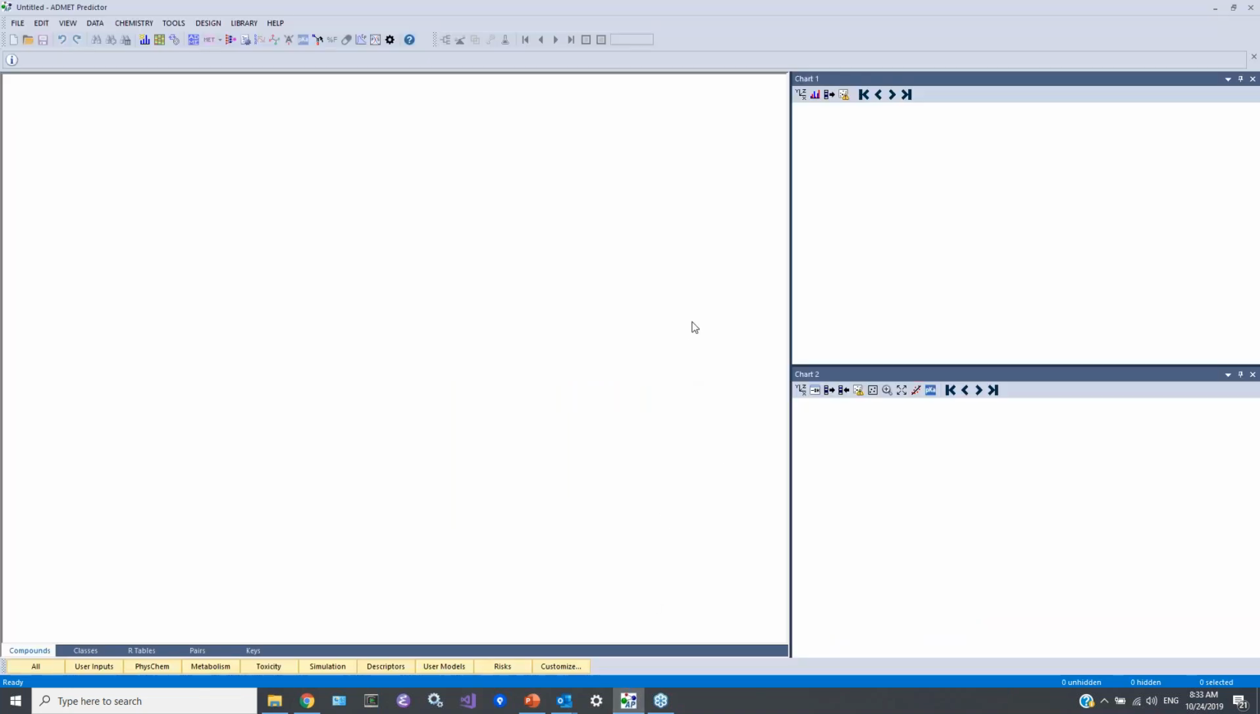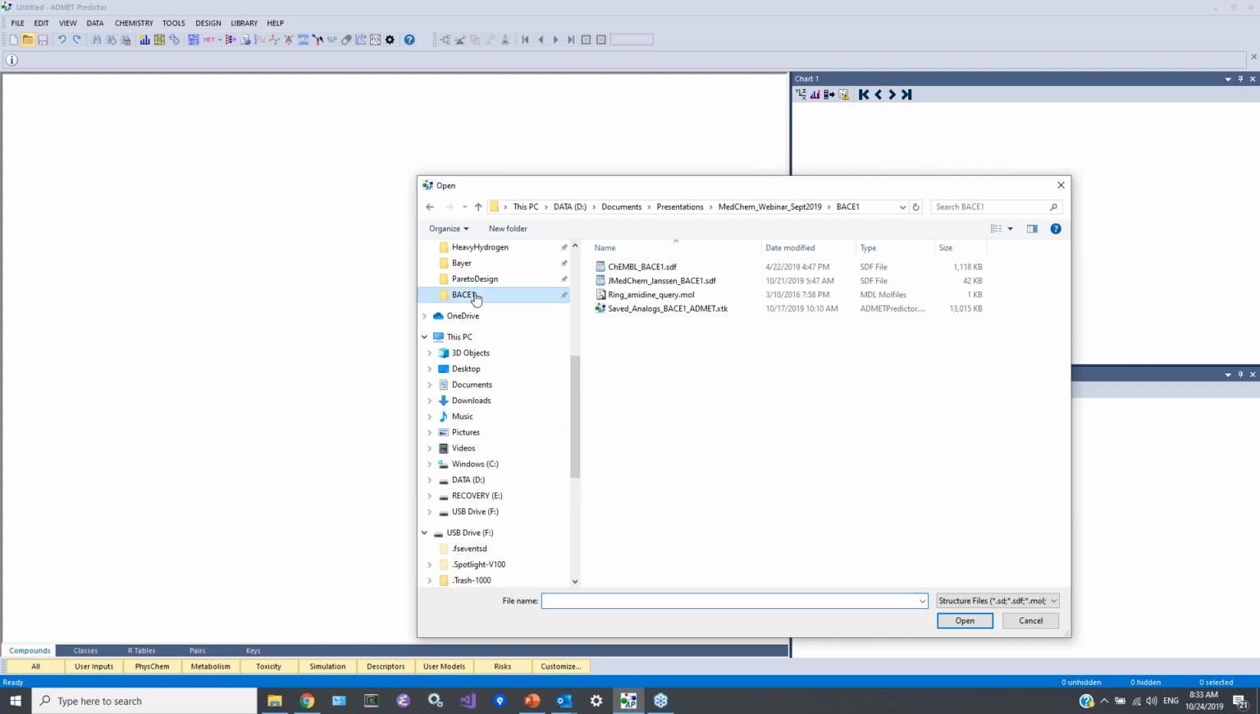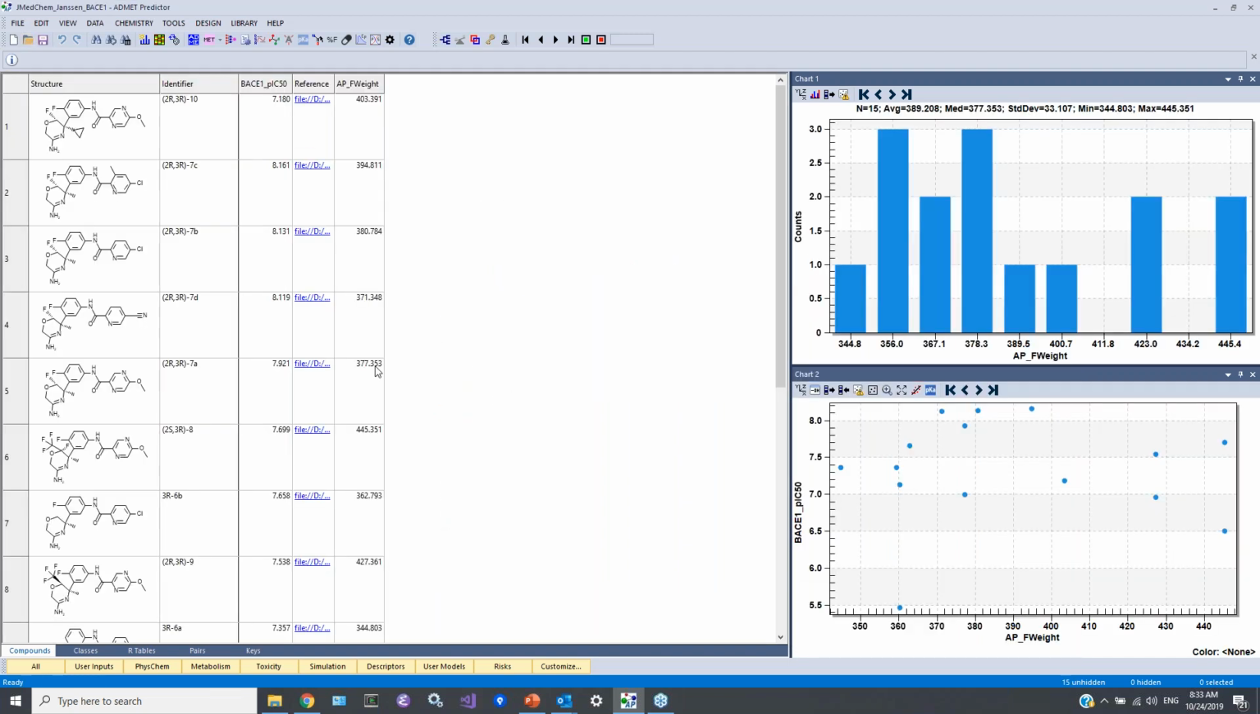Okay, so I have ADMET Predictor open, and the first thing I'll do is open up the compounds from the MedChem article. So we extracted those compounds. I have them here in an SDF file. There are only 15 compounds here. You can see if I scroll through them that they are very structurally similar to one another.